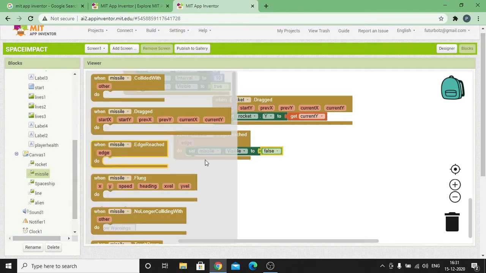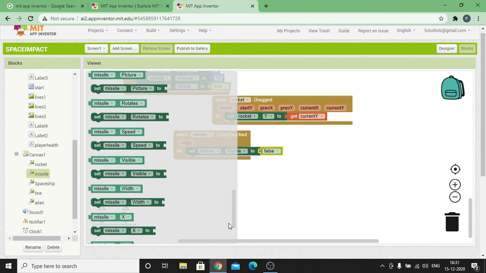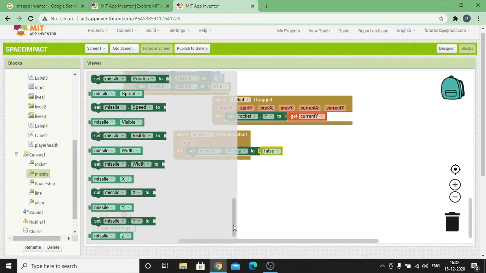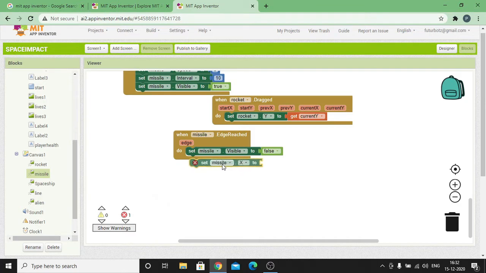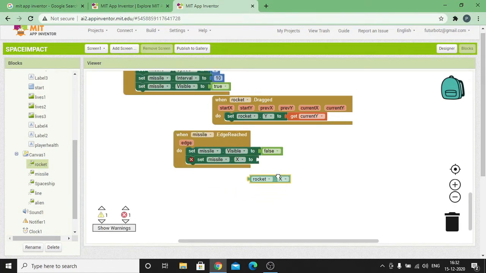Click on missile. After it has become invisible, it's going to come back to the normal X and Y position of the rocket. So drag and connect set missile X to the X position of the rocket. So click on rocket, drag and connect rocket X to it.